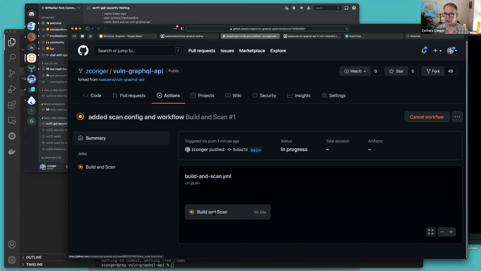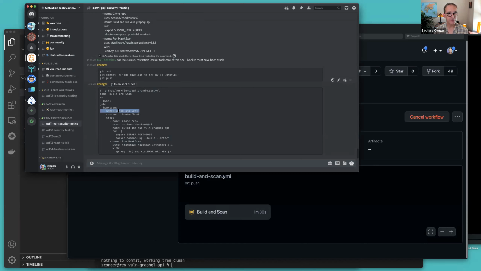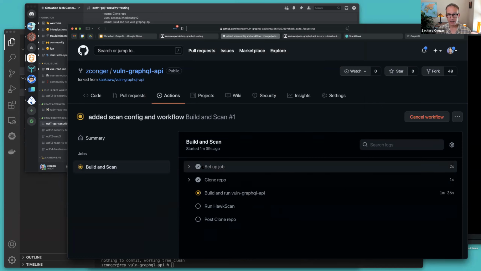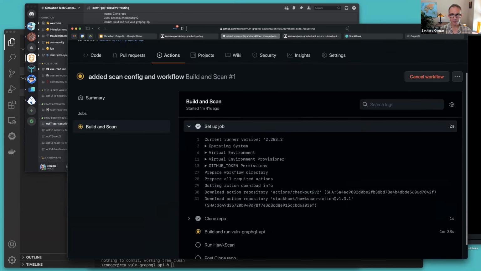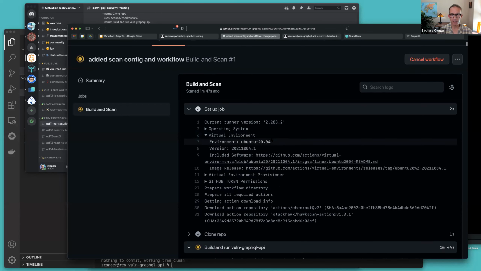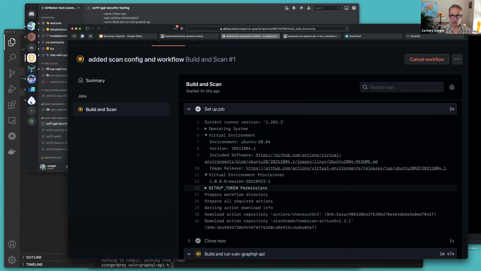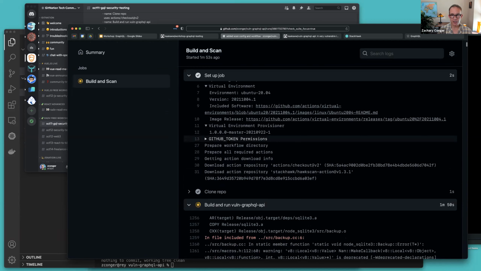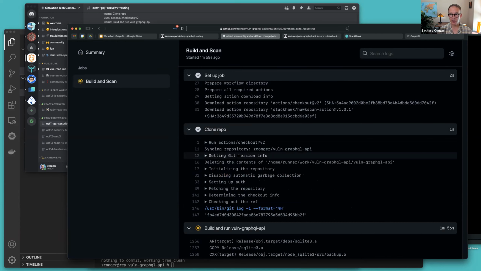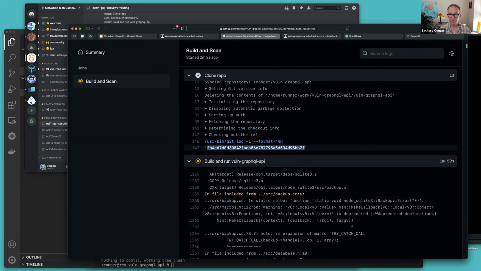And here's the build and scan job that is in the workflow. So that maps to this. And I can click into that and see how it's doing on these steps. So I'll click in. It has set up the job. It found Ubuntu 2004. It's got a virtual environment provisioner. It's got a bunch of default environment variables and so forth. And then we cloned the repository, checked out exactly the same commit. So that's my commit hash.